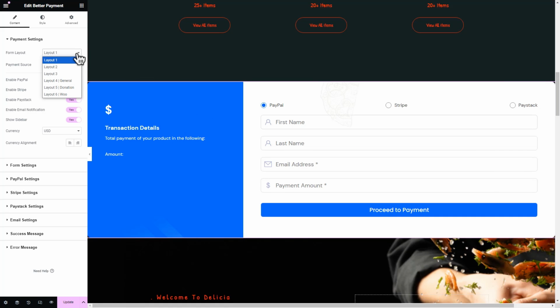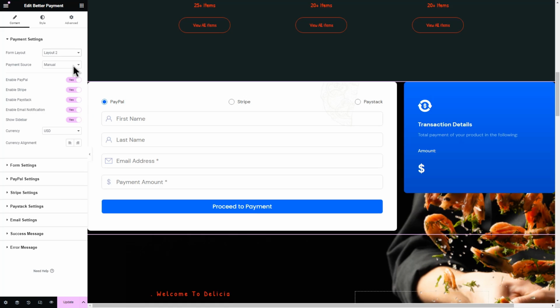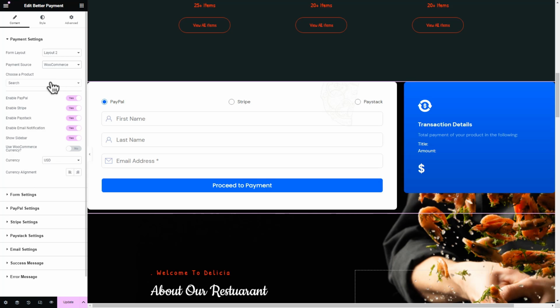We will select Layout 2 for configuring a single product form. Select WooCommerce as the payment source. From the Choose a Product option, select your desired product and the price will be added to the payment form.